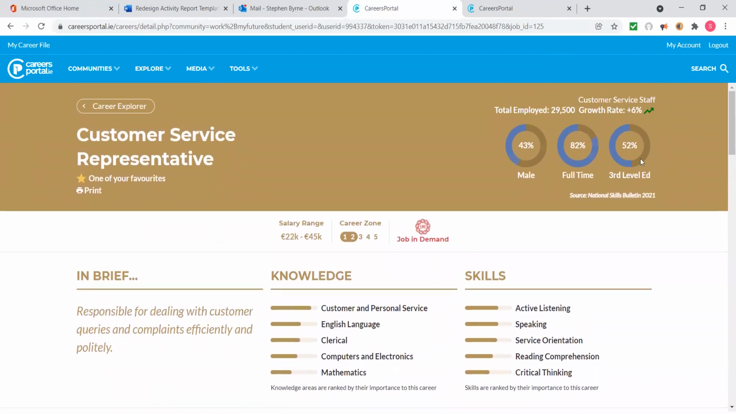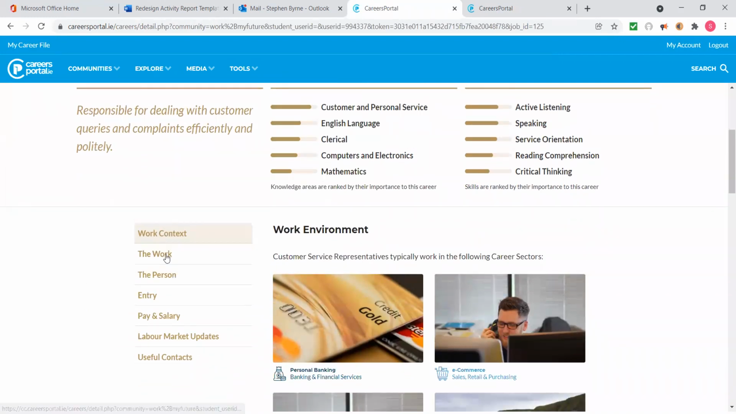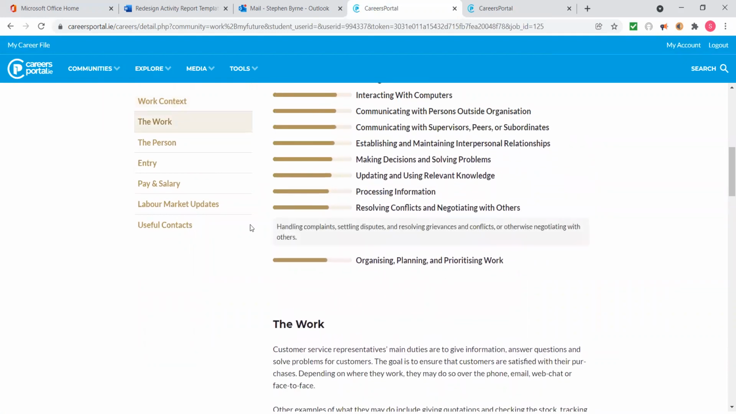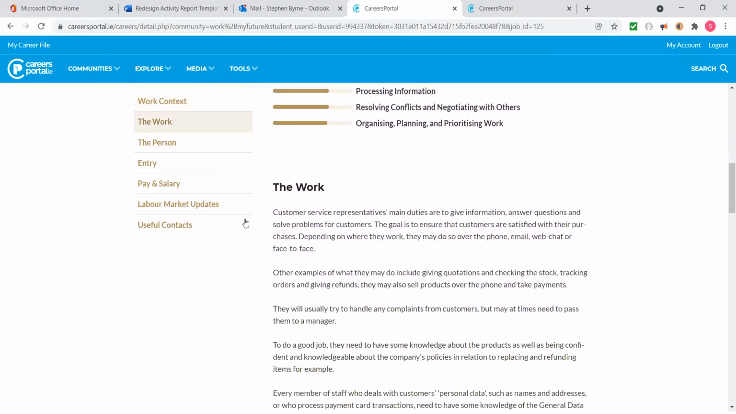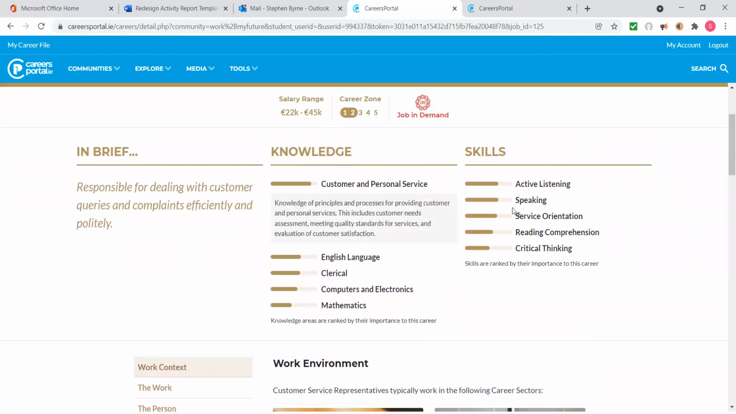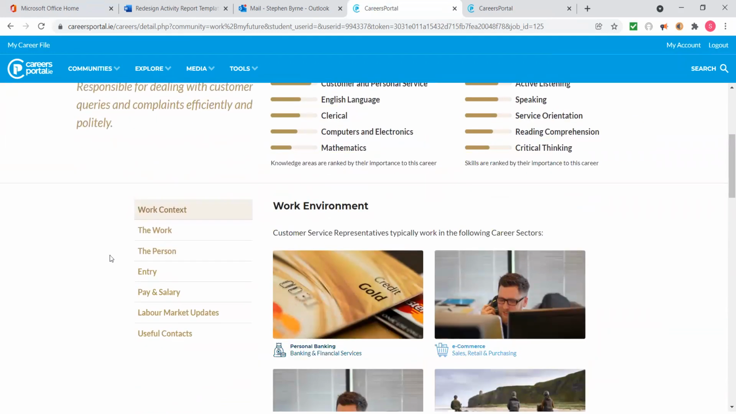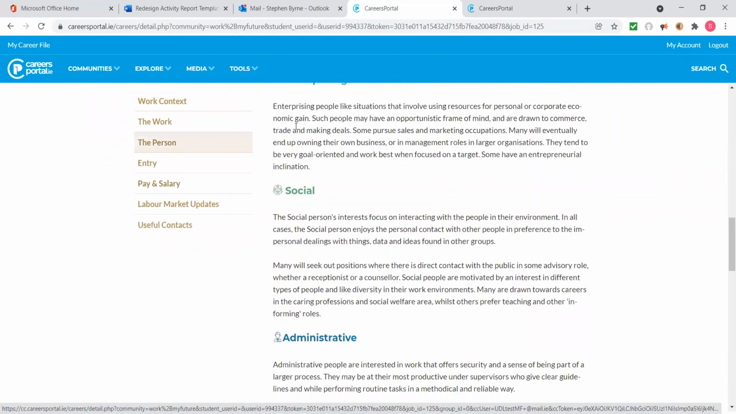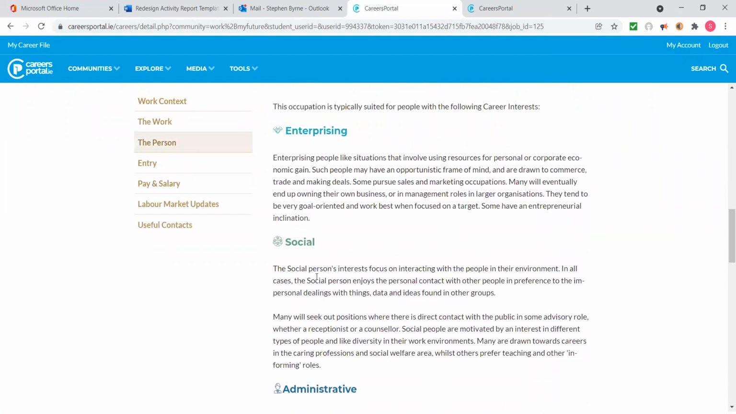I can see details in relation to the latest national skills bulletin. And I can see all the details of how I would go from someone who is not experienced, the education, training, experience, the actual work and skills. And one of the key things with the work is what key buzzwords need to be on my CV in terms of knowledge and skills. Then the person itself and how that matches to particular interest types.